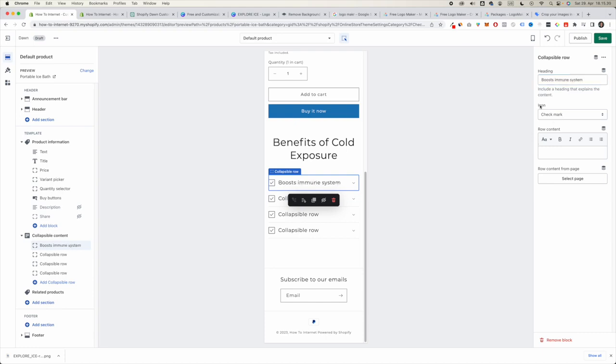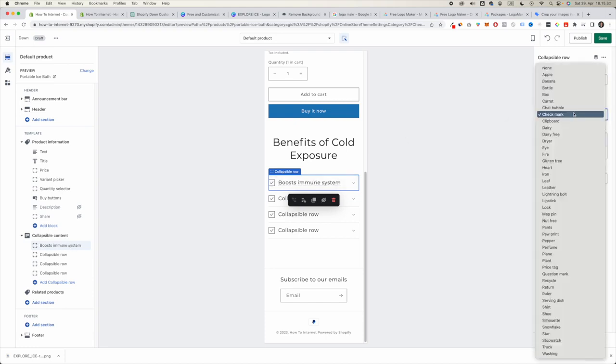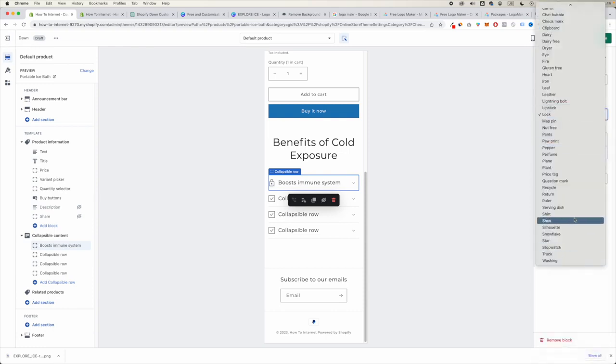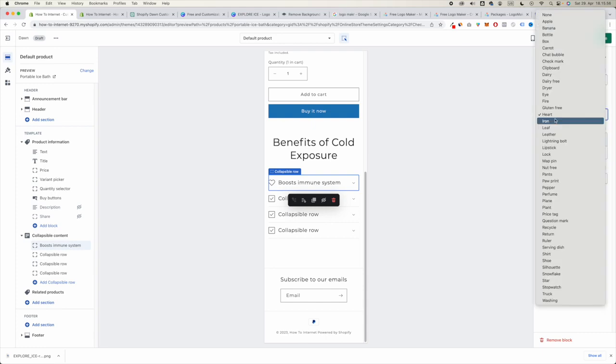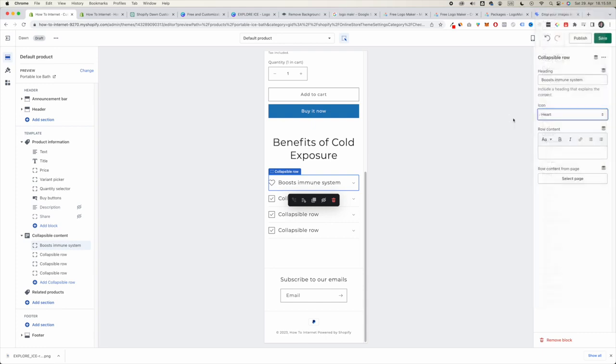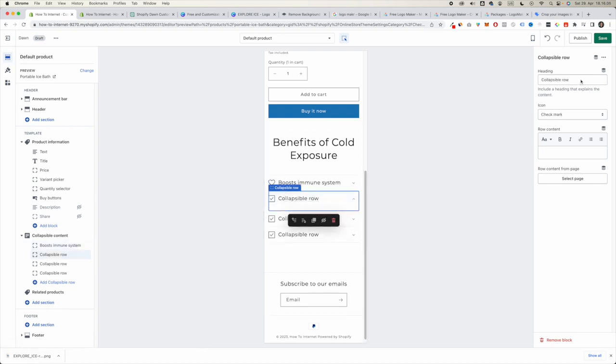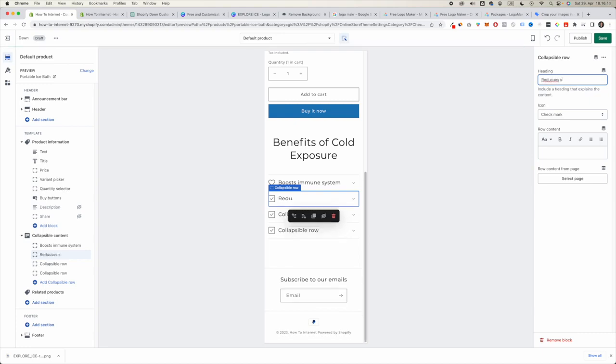This is the cool part. You can change the icon to the left. I actually like this a lot, and there's a lot of them here preset. So something to do with health, maybe a lock or maybe a heart. Yeah, a heart can also be quite good, so let's keep it at heart. And then you can do the same for each single one. So for each row here, you can say something like "reduces stress". And then once you're done customizing your collapsible rows, once again, click save.